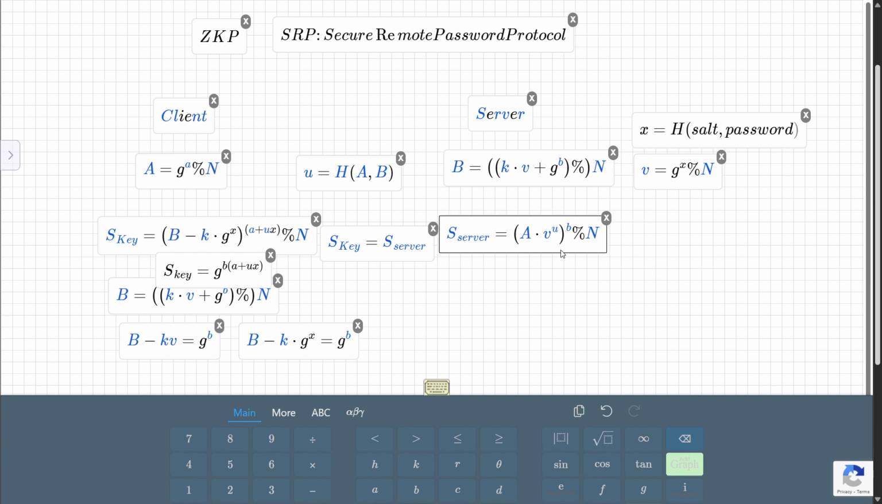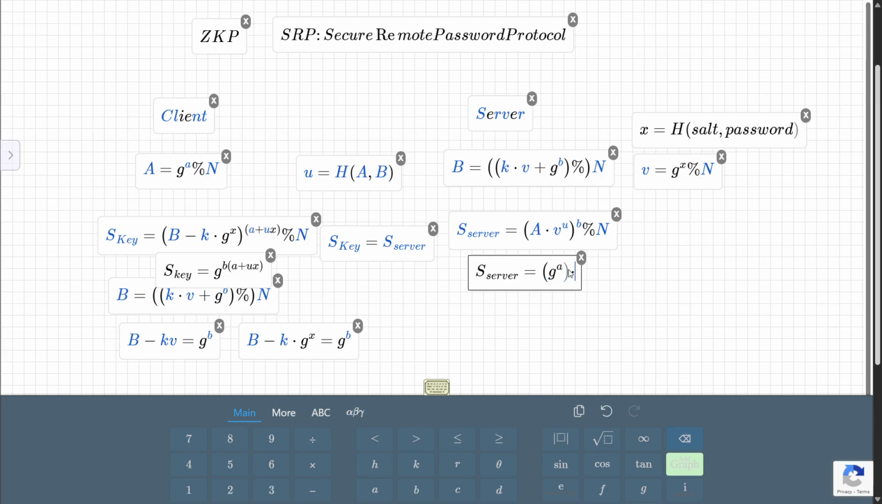Now let's see what's happening on the server side. Is it also the same on the server side? If you see on the server side, this A is basically g to the power a, and v is g to the power x. So if you replace them with their original values, what is going to happen is g raised to the power a times v, which is g raised to the power x, and the entire thing is raised to the power b.